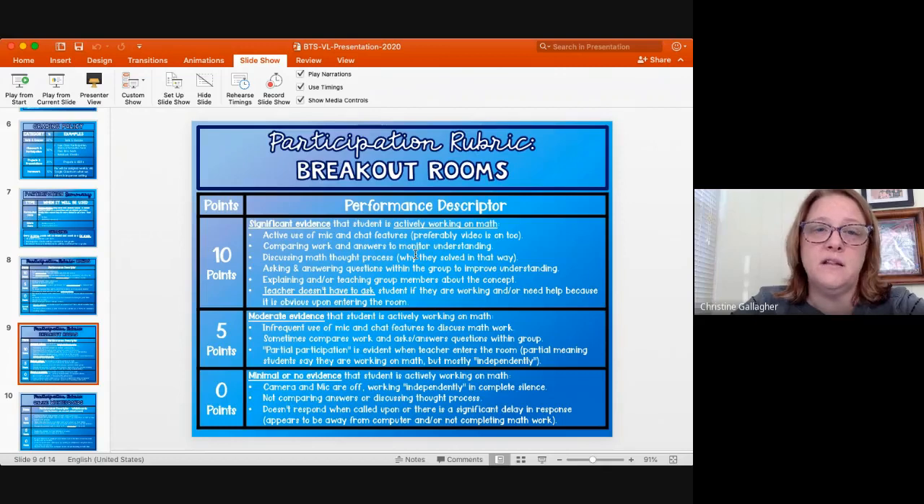So basically, they earn 10 points. If I enter their room to check on them, it should be obvious to me that they're working on math. I shouldn't have to ask if they're working or ask if they need help. It should just be obvious. They should be talking about the math, using the chat, sharing their screen and presenting information to help a peer, and just in general sharing answers. Their camera does not have to be on. We do prefer that the video is on. I think it makes it easier for students to talk to one another, but it's not mandatory.